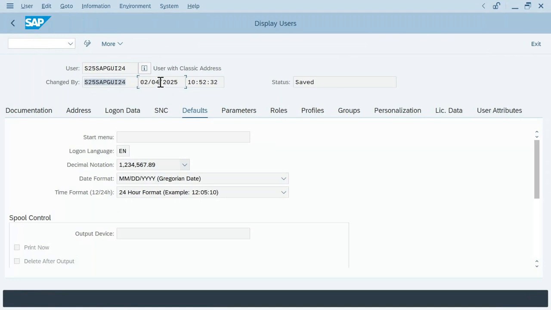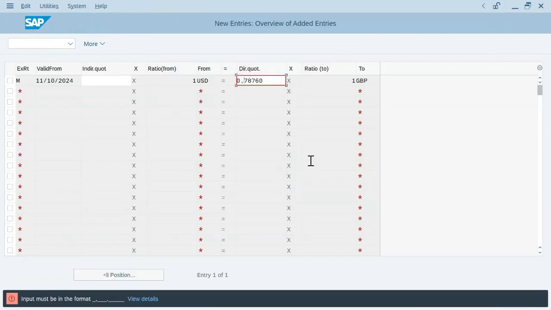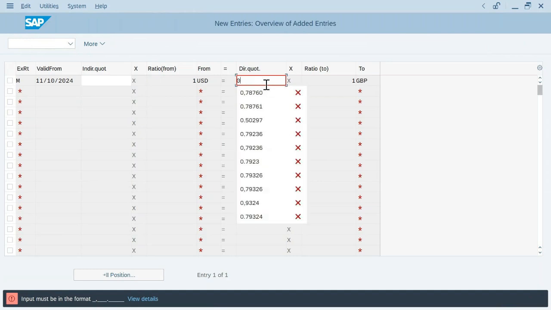So the date is showing wrong, but today only I changed it. Actually today is March 3rd, so it is showing wrong. But anyway, maybe it is showing other timing only. You can change it using this SU01. So for now, whatever I entered, it is accepted, right?